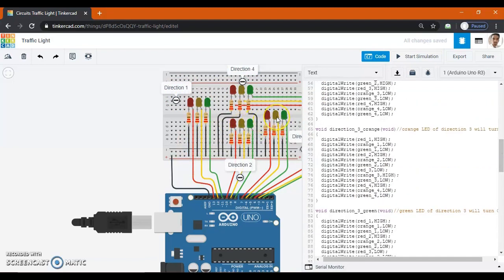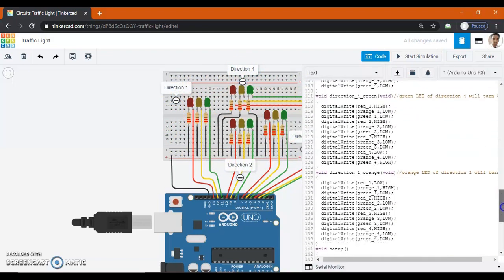After that, orange of direction 3 will be turned on, then green of direction 3 will be turned on, then orange of direction 4 will be turned on, then green of direction 4 will be turned on, and then again orange of direction 1 will be turned on, then green, and this process repeats again and again, and in this way the traffic light controller will work.